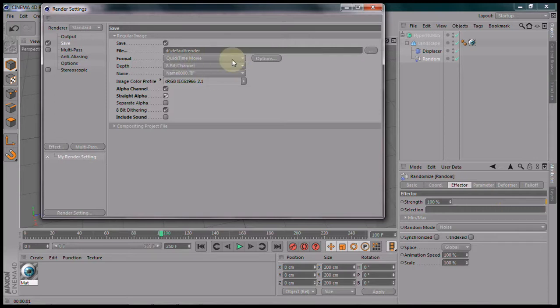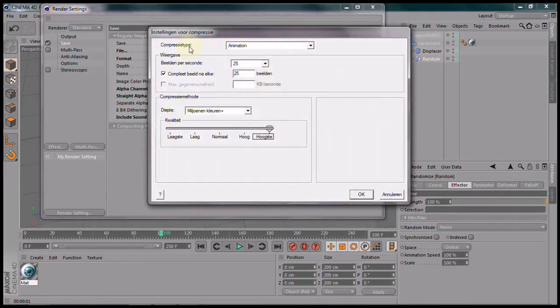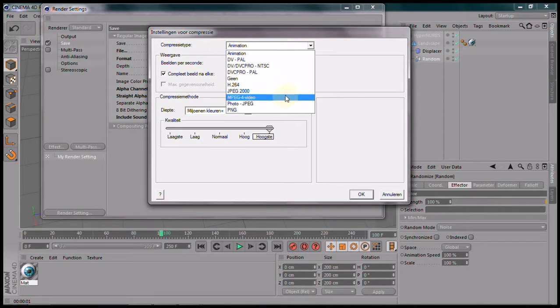Now, I usually render a QuickTime movie. Again, I'm assuming that you're making animations, and just click on the options. I use compression type animation because you can still generate an alpha, and not all of these will generate an alpha channel. You will still render it, but it won't be in the image. So I'll take it that you use animation. If not, you can put on MPEG 4 or whatever.